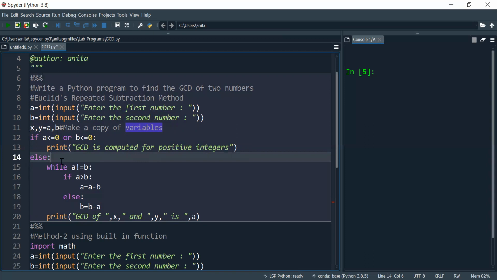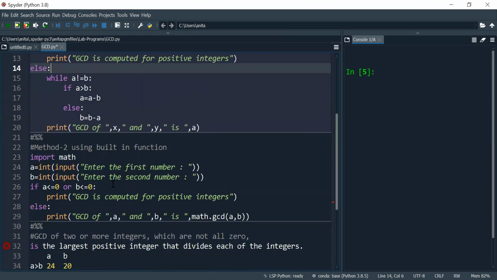So if both the numbers are greater than 0, we'll come to the else part, and we keep on iterating till both the numbers become equal. In the previous example we already demonstrated, let us take the value of a equal to 24 and b equal to 20. So 24 is not equal to 20, and we are checking whether a is greater than b, that is 24 greater than 20. Yes, so a is equal to a minus b. At that point the value of a becomes 4 and b is retained with 20.